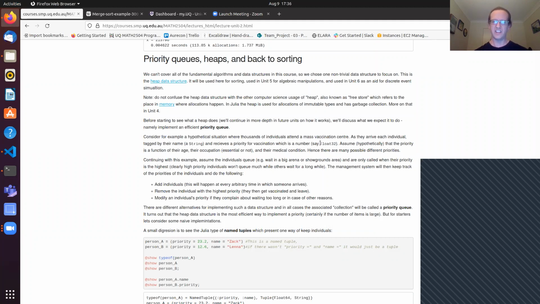That might be based on a whole bunch of factors. So this individual's age, if we're thinking about COVID, are they immunocompromised? Are they a frontline worker? All these different things might go to giving a particular priority. Age, occupation, medical condition. So there's lots of different priorities, and you want to go like whoever's in the queue, who's next. And you want to be able to do that quickly. So when the priority is highest, they're called.